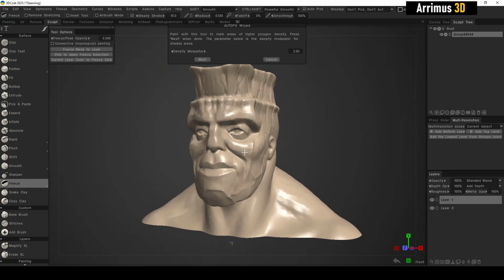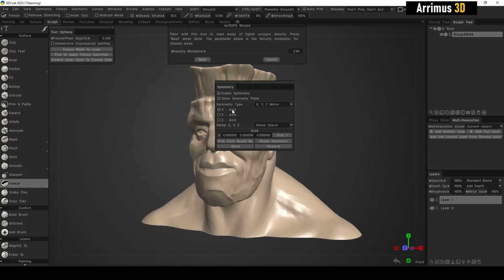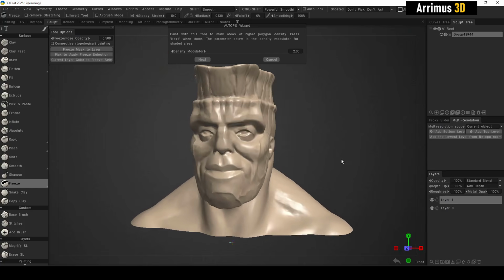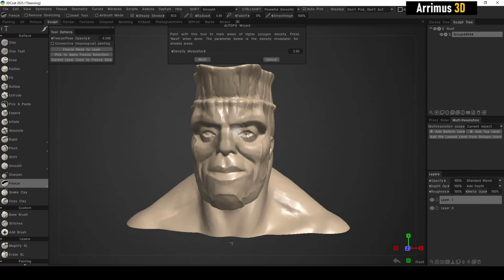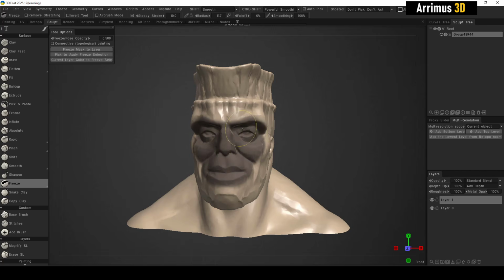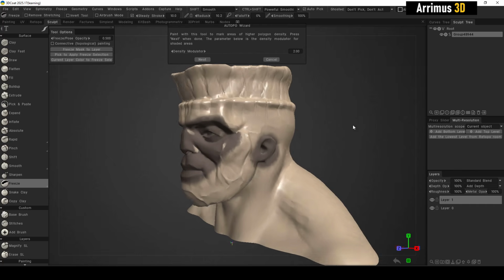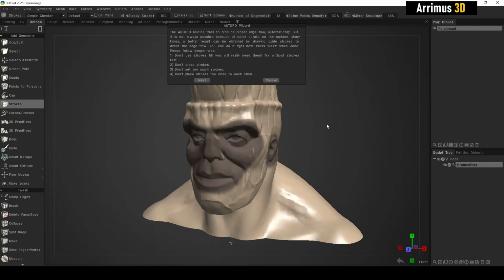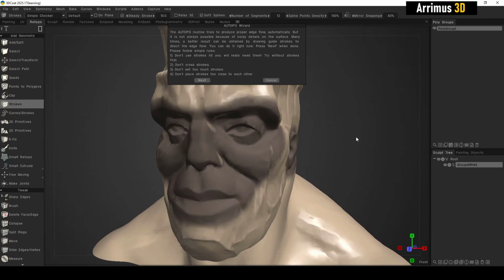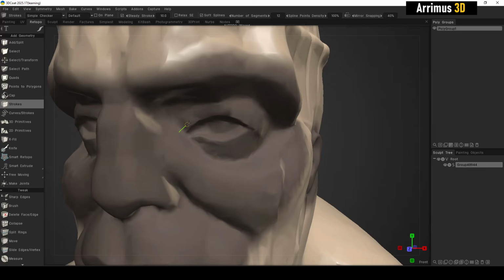Press S, then we can click on Activate Symmetry. Now I'll hold Control, right click, and I'll move my mouse left and right to increase the size. And I'll go ahead and mask off the mouth area and the eye area here, as we would expect. I'll go ahead and mask off the ear area as well. Alright. So I'll go ahead and press E, and I'll use this brush right here. And I'll go ahead and make a circle around the eye, for example.